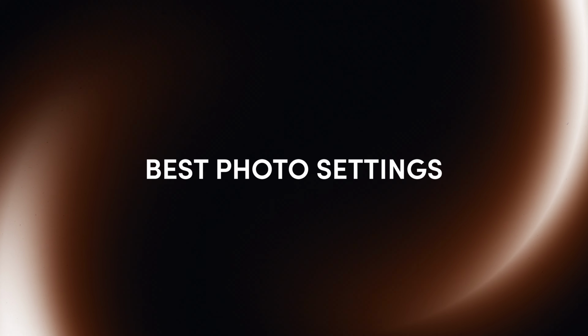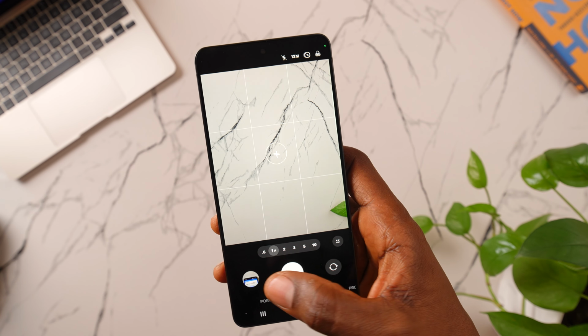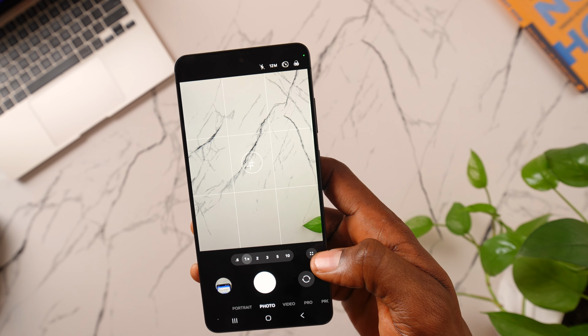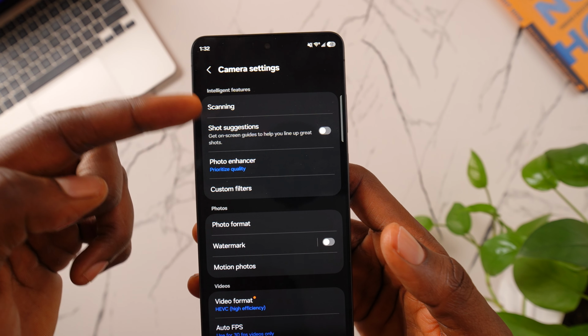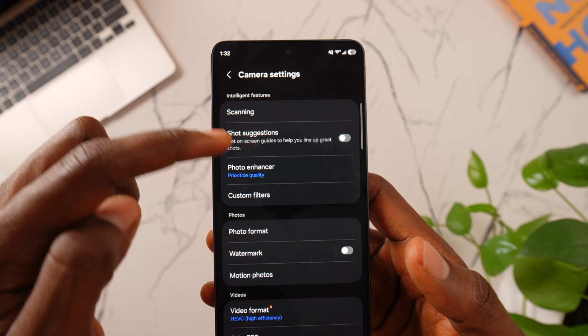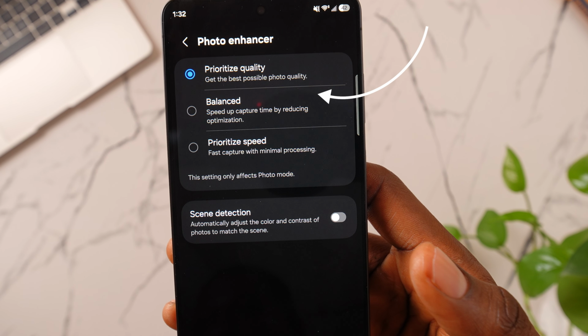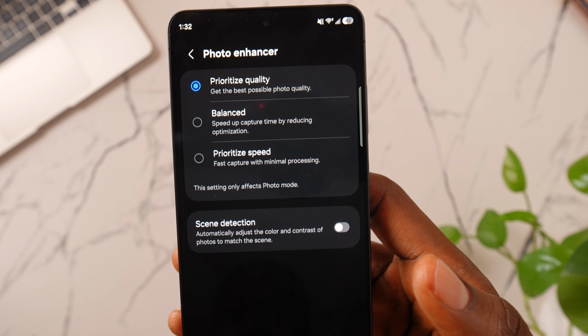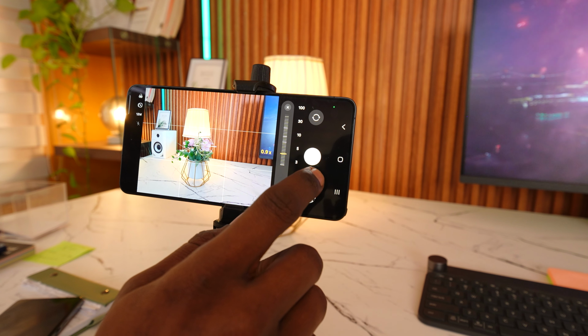Now let's move to section 2, the best settings for photos. Open camera settings again by tapping the 4 dots and then the J icon. Under Intelligent Features, tap Photo Enhancer and select Prioritize Quality. This allows the phone to spend a little more time processing each photo for the best results.